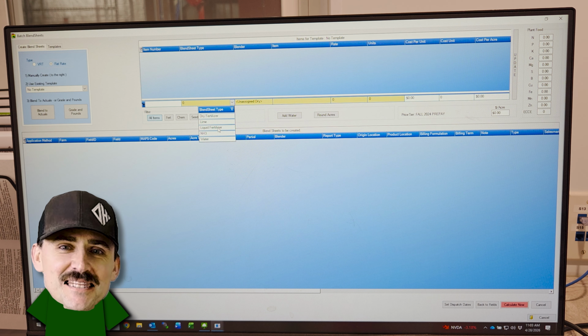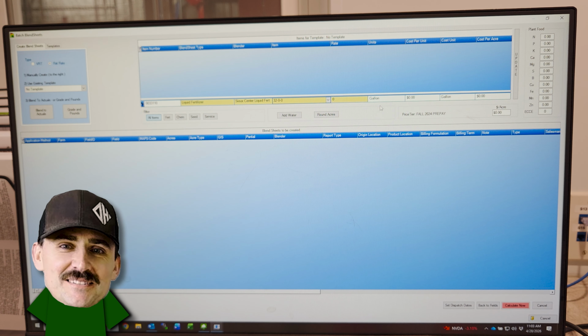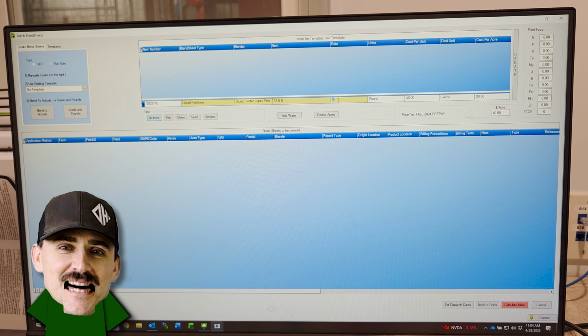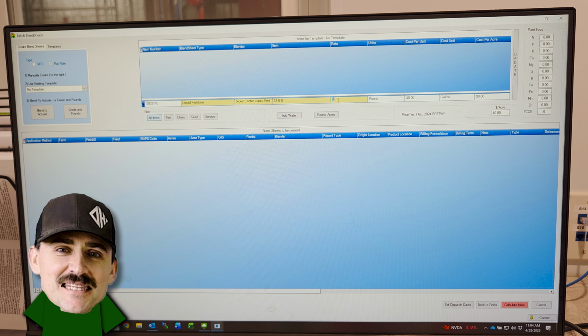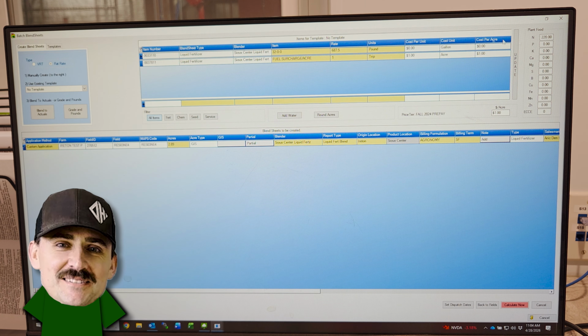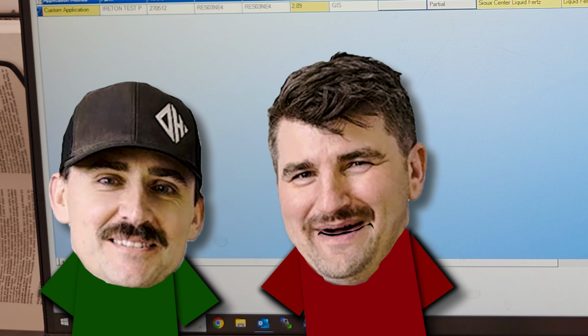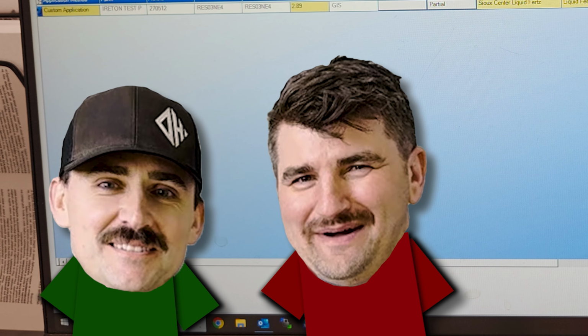This is how we create our work orders. So we're gonna go with some liquid fertilizer. We're gonna go 32%. We're gonna go pounds. And if we do some calculations, 220 units is 687.5 pounds of 32%. Up here in the right corner, I'll show you what we're putting on there. So it's 200 actual pounds, 220.